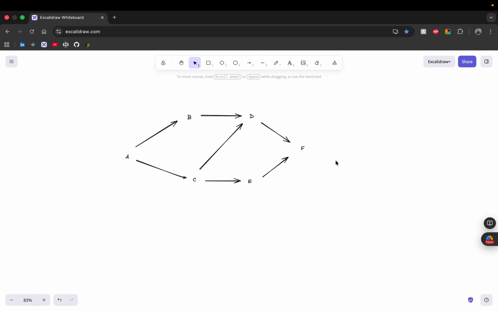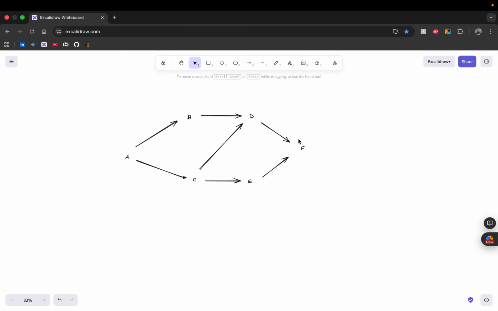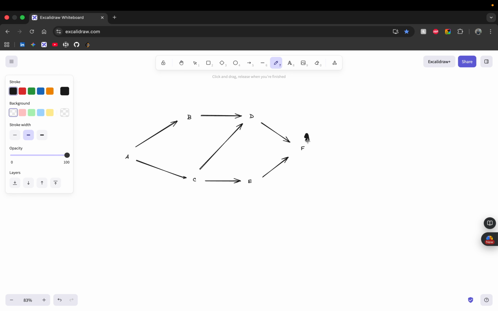It says that we have an array prerequisite where if the array says 0 and 1, that means we have to take first course 1 to do course 0. So let's say this is course 1, this is 1, and this is 0. Okay, so that means you have to first do course F, then you can do course 0. All right.